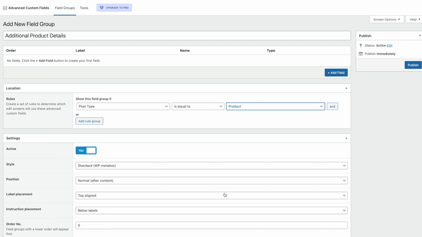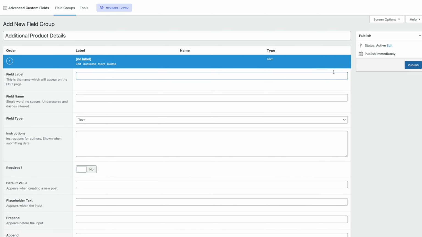This means now that any of the products we currently have or any products we add in the future will have any of these new meta fields that we associate with them. So really easy to do. Let's go ahead and add a couple of fields in. For this example, we're going to keep it simple and create 3 different kinds of fields.